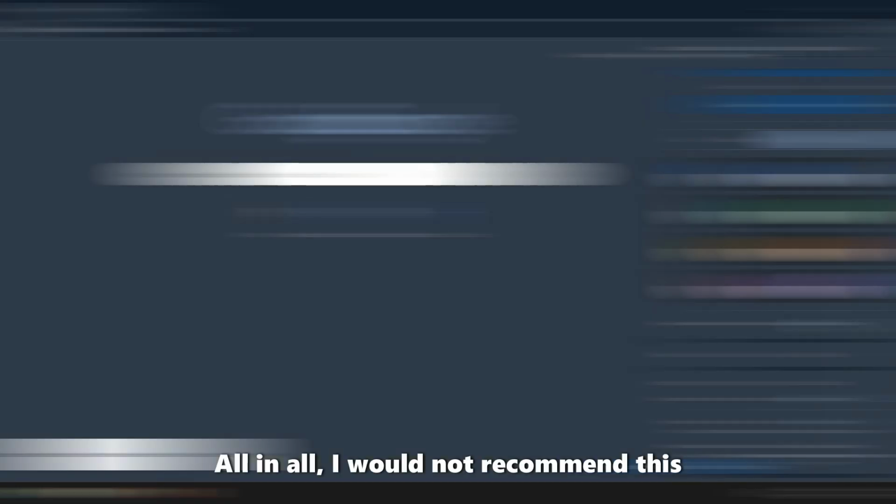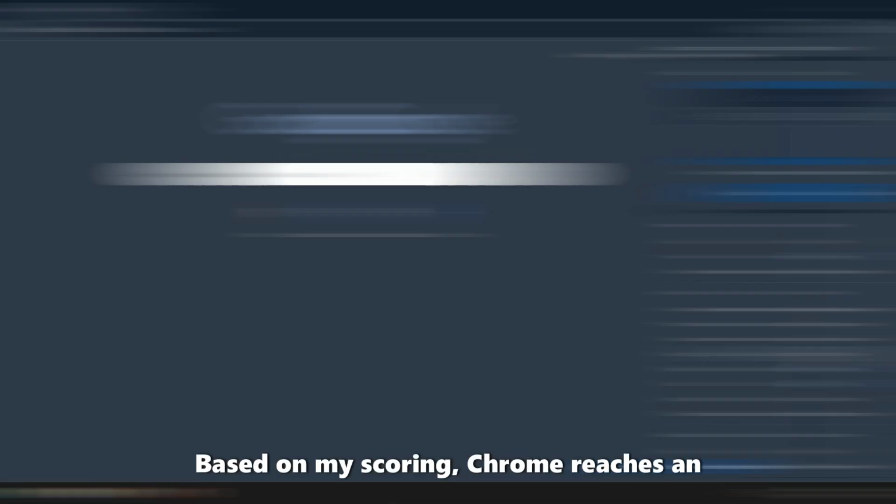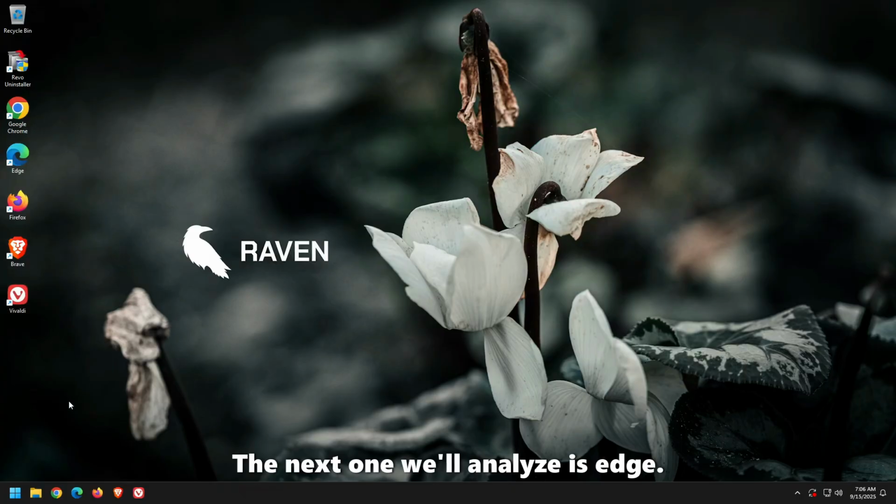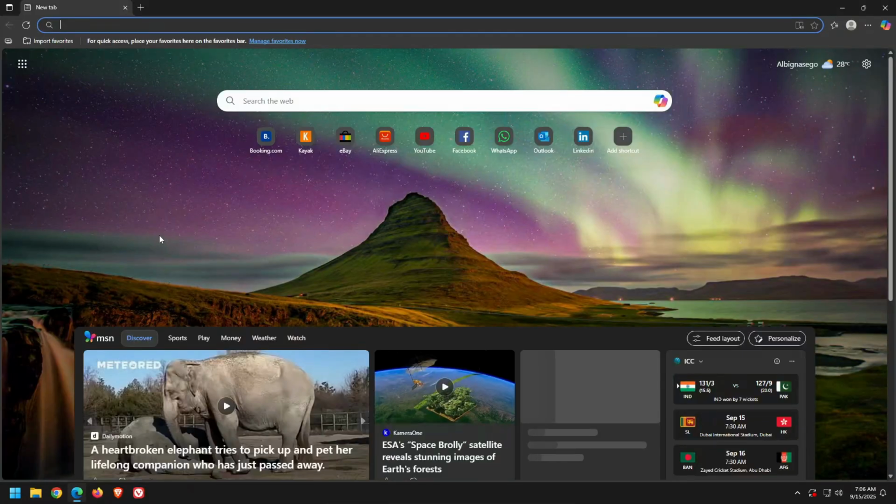All in all, I would not recommend this browser under any circumstances if privacy or resource usage matter to you. Based on my scoring, Chrome reaches an overall rating of 10 out of 30. The next one we'll analyze is Edge.